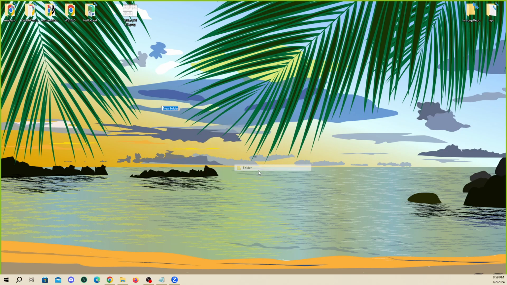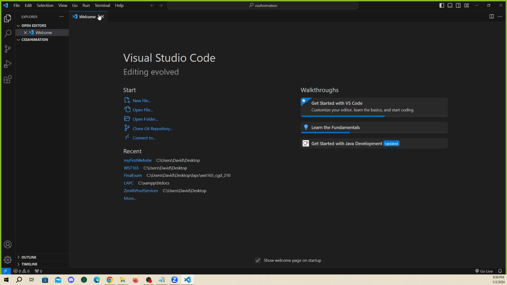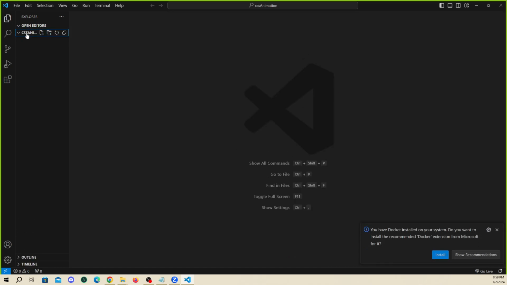I'm going to create a new folder. Call this CSS Animation. And let's open this with VS Code. So just create a new folder called CSS Animation, and then open that with VS Code.